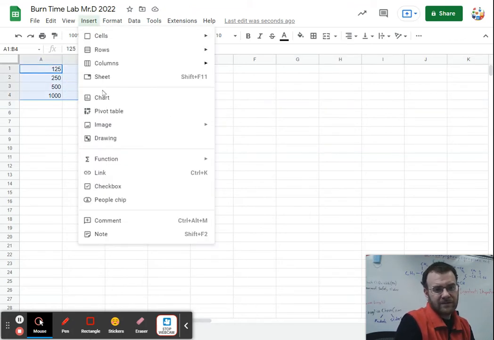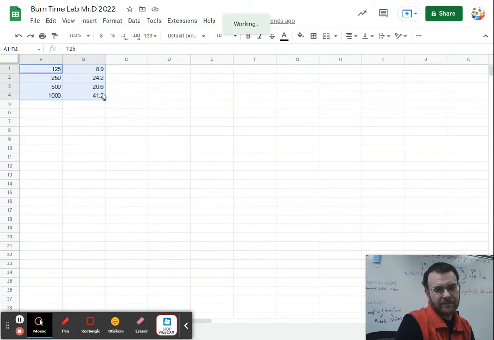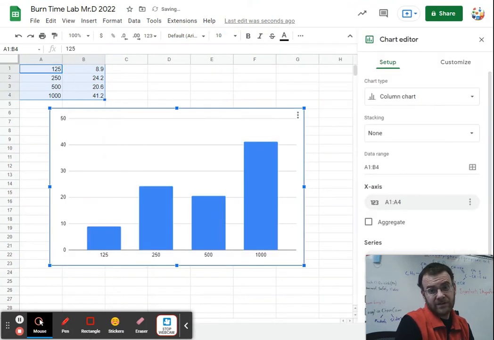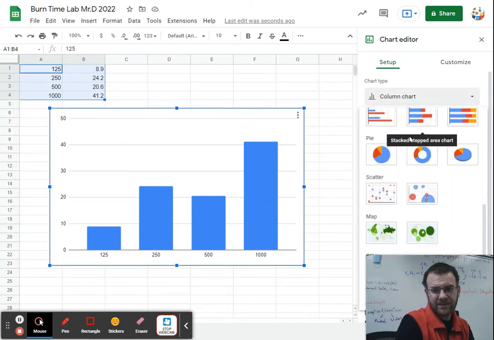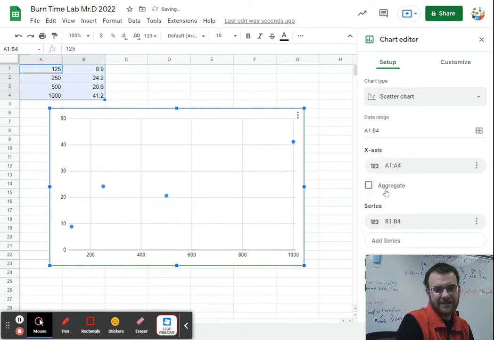Go to Insert, Chart. There's other ways to do this. I'm just showing you one way to do it. You want to select not the column chart. Column charts are garbage. You want to select scatter. Scatter charts are the bomb. They're awesome. And boom, you get a chart. It should have your data range filled in because you clicked, and that's it.